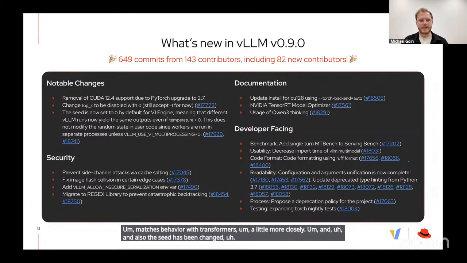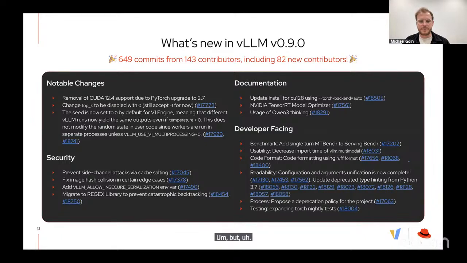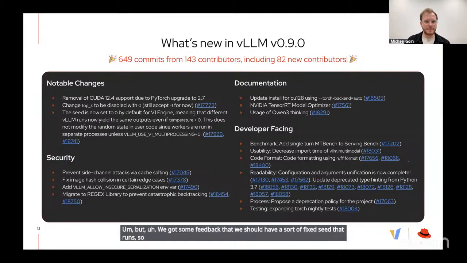Before, we had a random uninitialized seed, but we got some feedback that we should have a sort of fixed seed that runs. So if you depend on that behavior, make sure to make note of the change here, and you can still override this by setting seed to none, I believe.